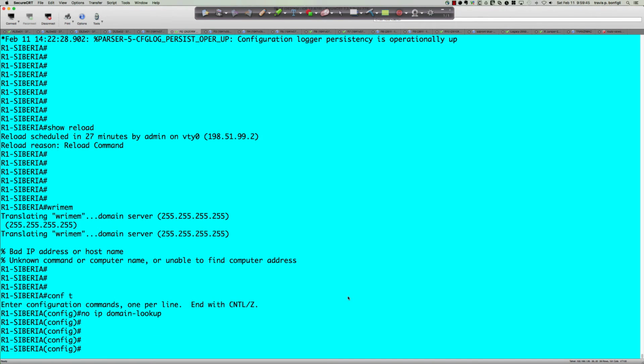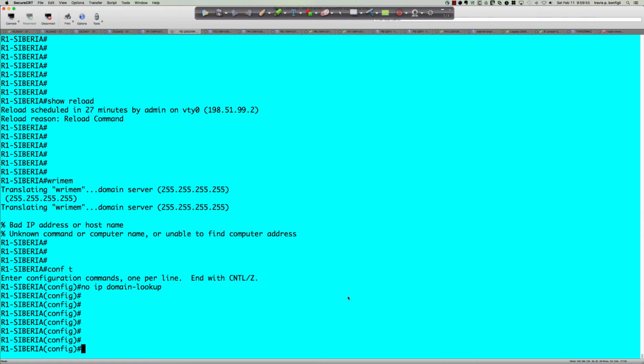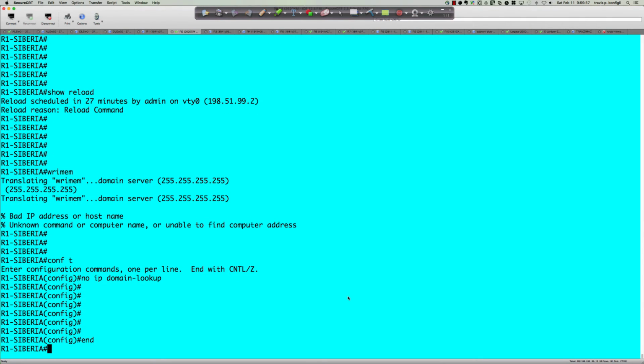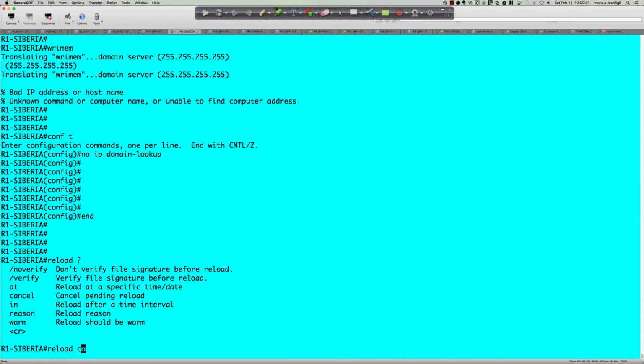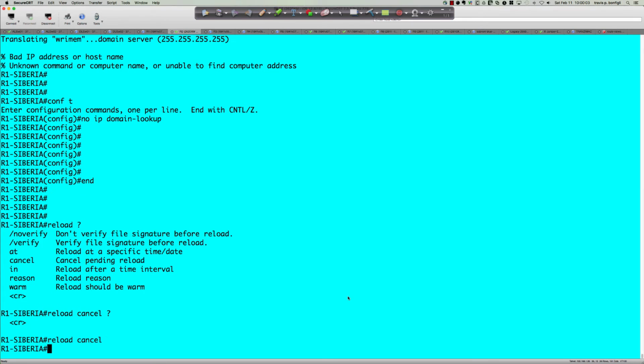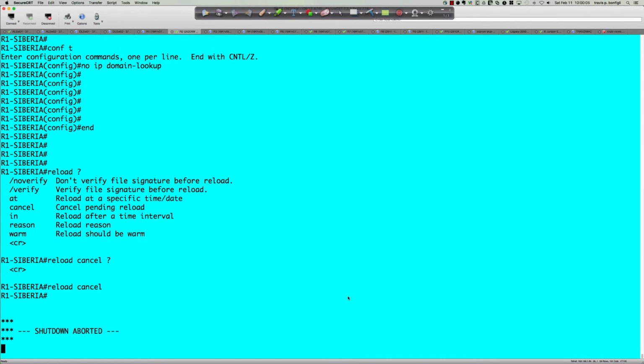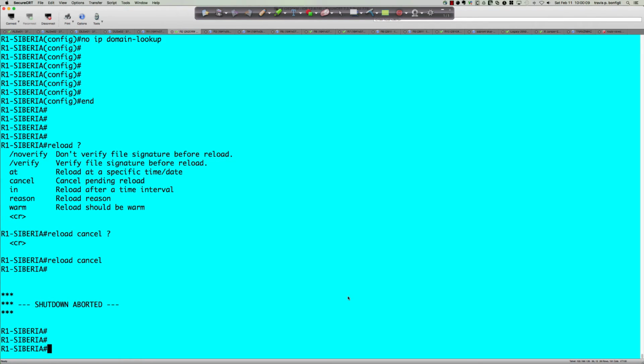If you're going to have to send somebody to a remote location in order to power off and power on a router because of a configuration mistake, this is one way to deal with that. So how do we cancel the reload? Well, I just simply say reload, and you can see cancel, right? And that's going to cancel the reload of the router. And so now we're good.